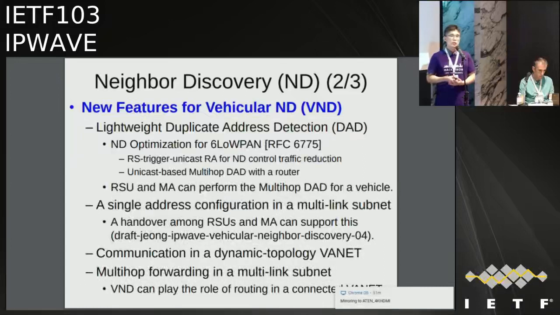As a result, we have some new features for vehicular neighbor discovery. So Eric suggested a lightweight DAD using ND optimization from 6LoWPAN. In 6LoWPAN, the major concern is energy consumption, so they try to avoid ND broadcast. If some IoT device requires an address prefix, just a unicast-based router solicitation message is delivered, and the router can receive it and then handle it using multi-hop DAD. So in the same way, we take advantage of this one.